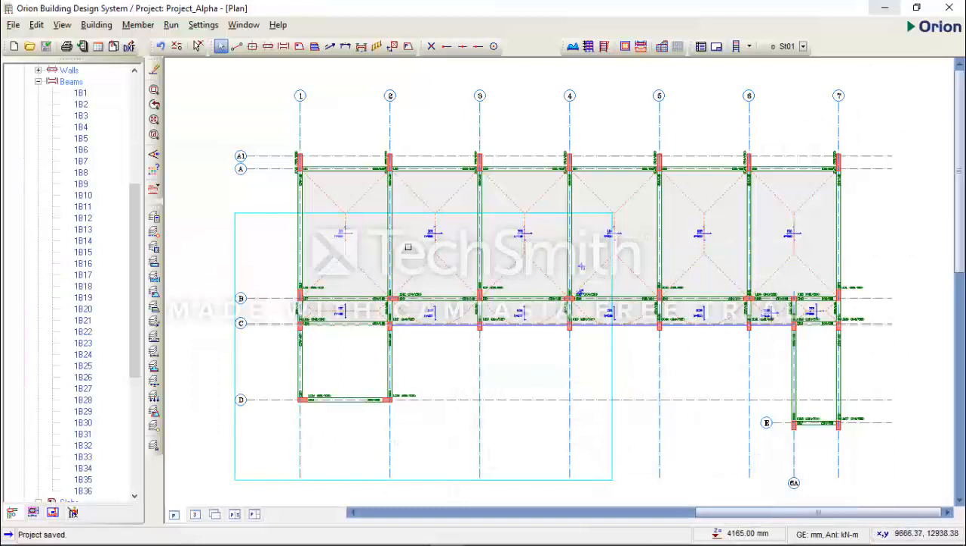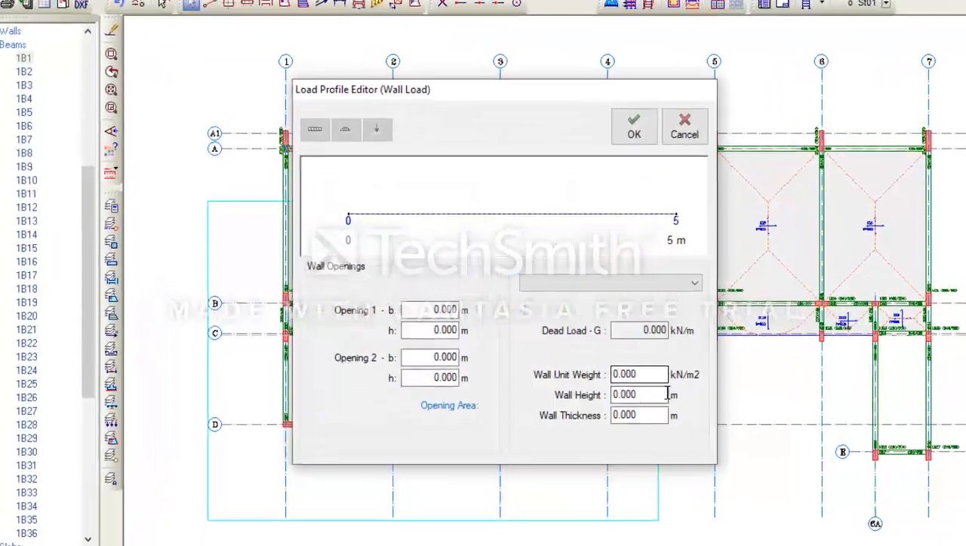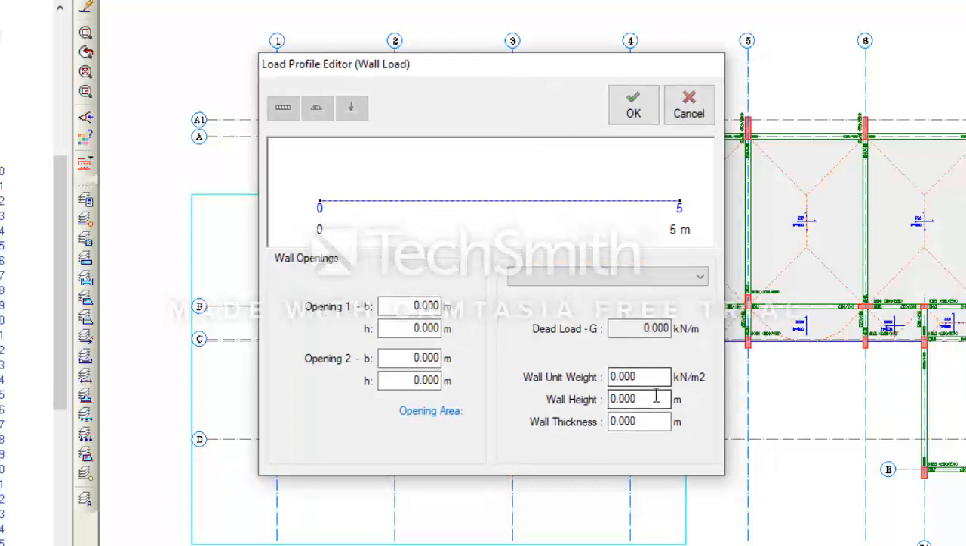Now to apply the wall load on the software, you click on a beam, you right click, then you move to edit beam wall load. This is where you specify the wall load. If I click on edit beam wall load, this dialog box appears. What you need to concern yourself with in this dialog box is these three fields: the wall unit weight, the wall height, and the wall thickness. You don't need to bother yourself with the openings in the wall. It's not necessary.